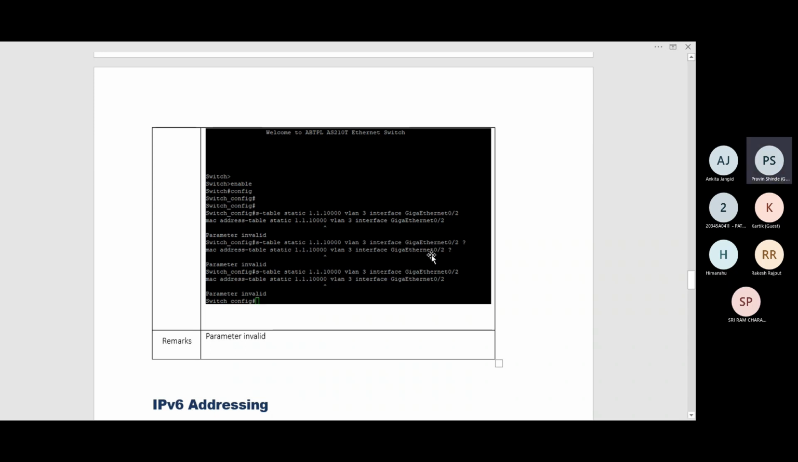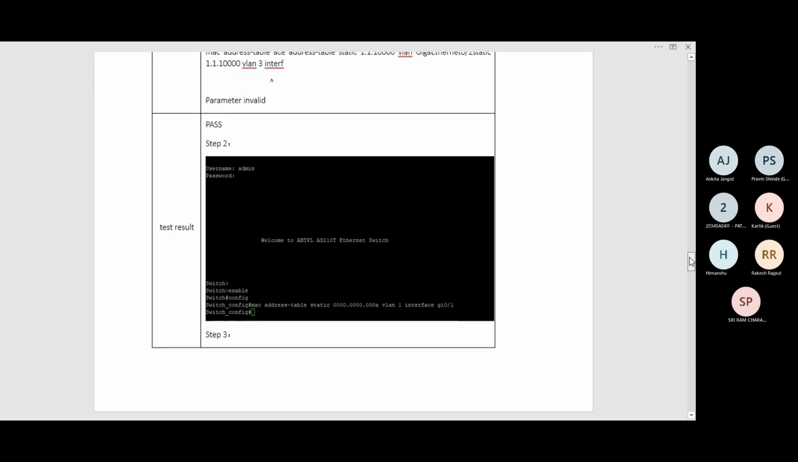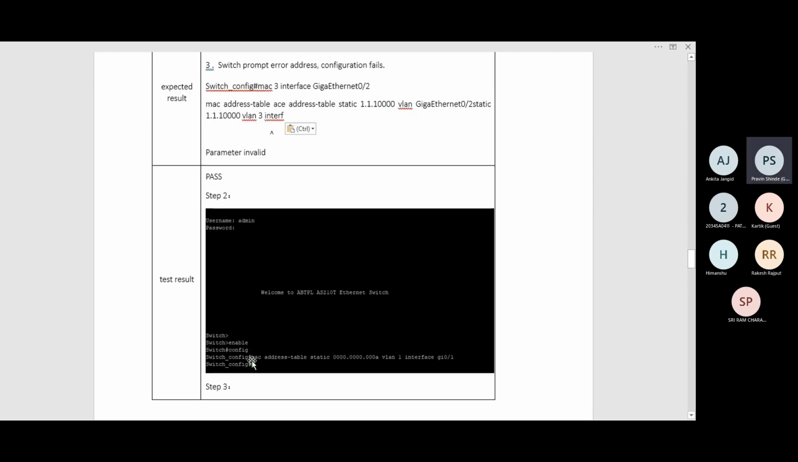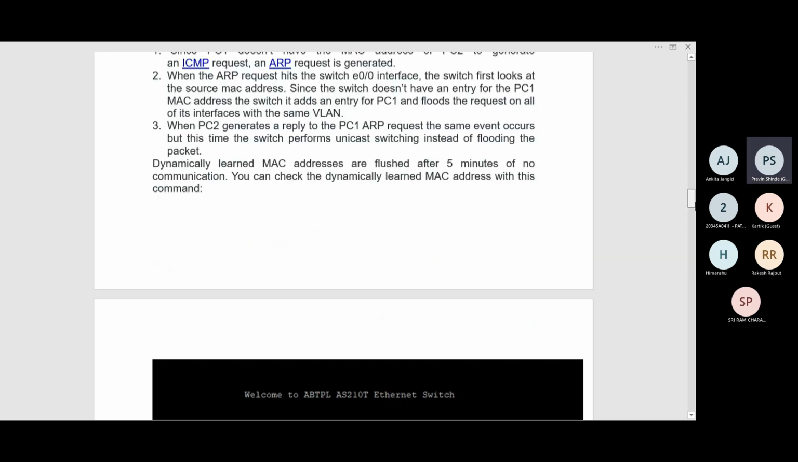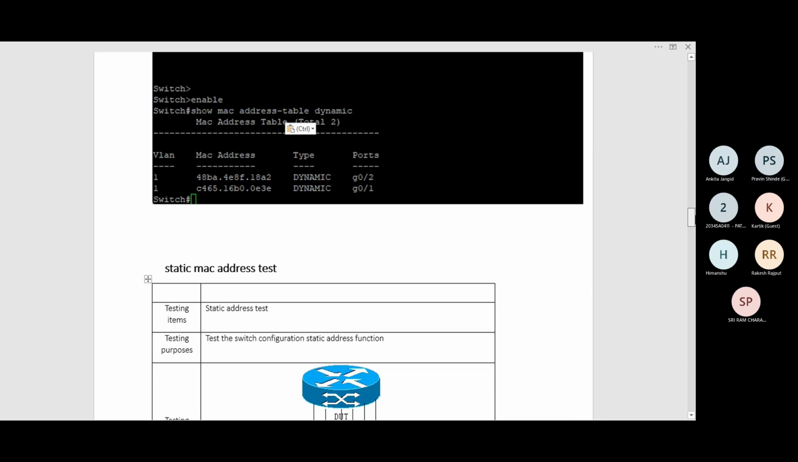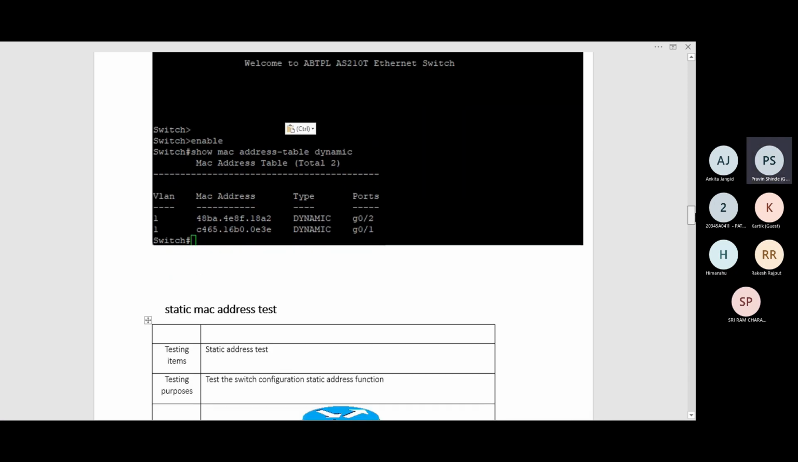So again, Ethernet 0/2, parameter is invalid. So the valid format is this. Note this proper static MAC address command, and this is the dynamic MAC address command.